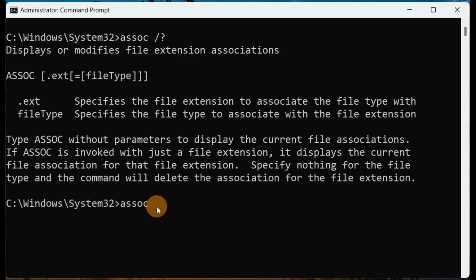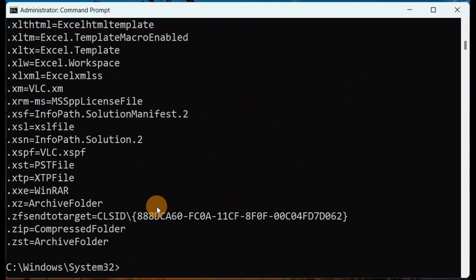When you simply type ASSOC and press enter, you're going to see the list of extensions and file types. This is the extension and this is the file type. So you can do two different things: you can view and you can change the file type. So you have viewed the file types, and all these are the different file types.